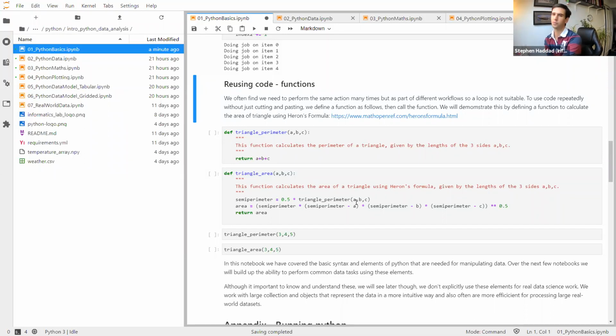So for example, if for some reason we were working with triangles, we might be interested in calculating the perimeter of the triangle as well as the area of the triangle. So we've written a function here to calculate the perimeter of the triangle, which is pretty simple if you have the length of the 3 sides. And then a slightly more complicated function which calculates the area using something called Heron's formula, which can calculate the area of a triangle from the length of the 3 sides. And that reuses our perimeter calculation. And so we're efficiently breaking up our code and reusing it rather than rewriting it every time we want to do it.